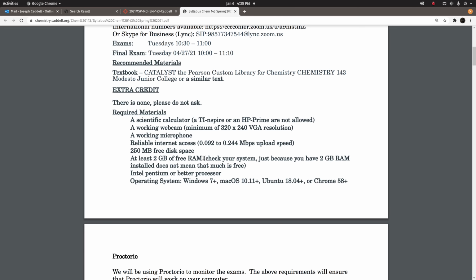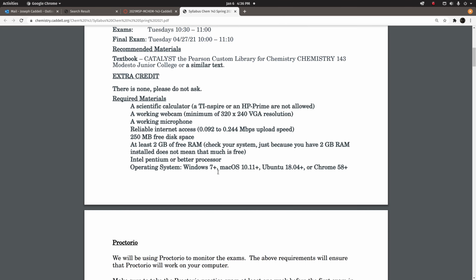Now, you guys are going to check your system and make sure that even though you might think you have 2 gigs installed, it might not all be free. The OS uses up some of that, so make sure you have 2 gigabytes free. Pretty much everybody has an Intel Pentium or better processor and operating system: Windows 7 Plus, Mac OS 10.11 Plus, Linux is Ubuntu 18.04 Plus or Chrome 58 Plus.